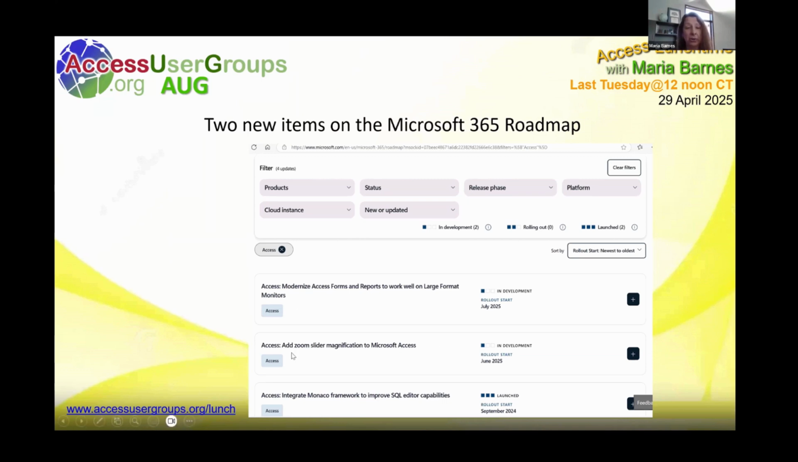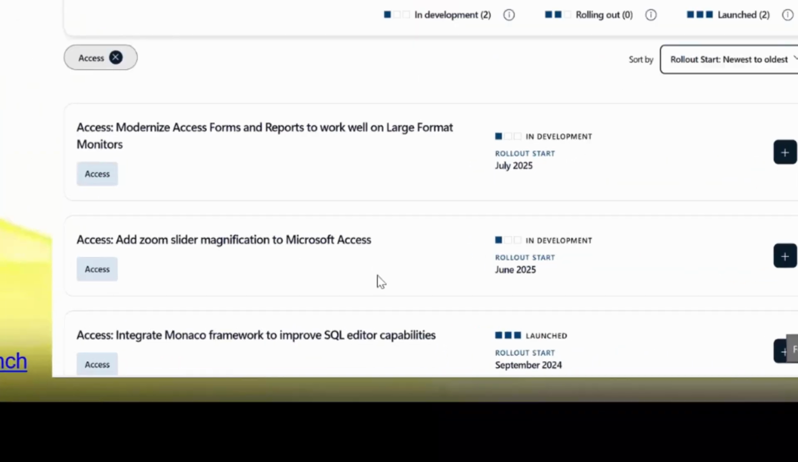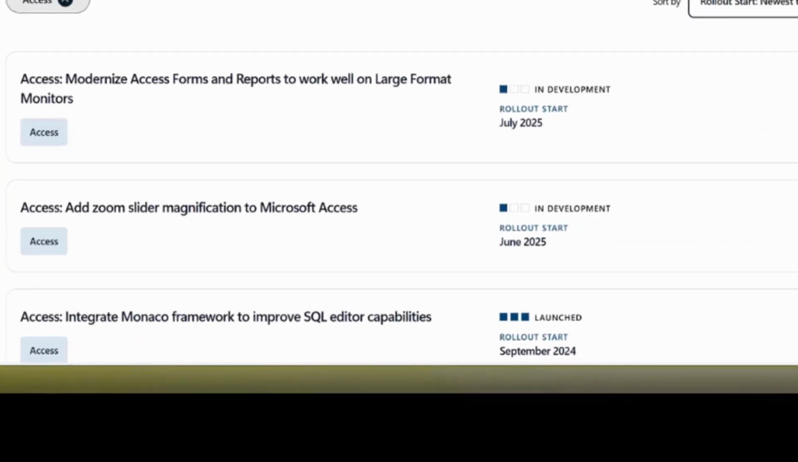And also a Zoom slider to magnify Microsoft Access. What they're talking about here, if you've used the other Office applications, are things like down in the bottom right-hand corner of the screen where you can click the little zoom slider bar, and your Excel worksheet blows up and you can see better. Same kind of thing for Access. And this is starting rollout in June. Very exciting.